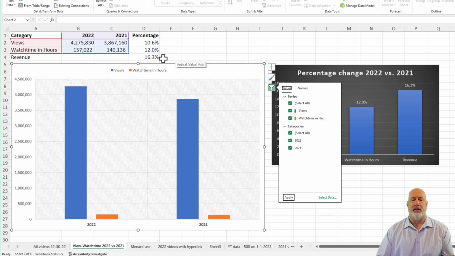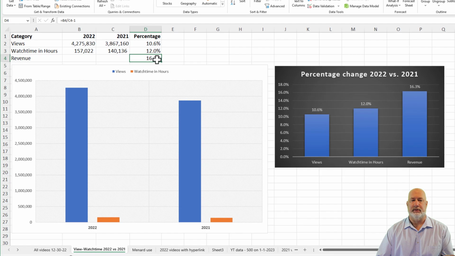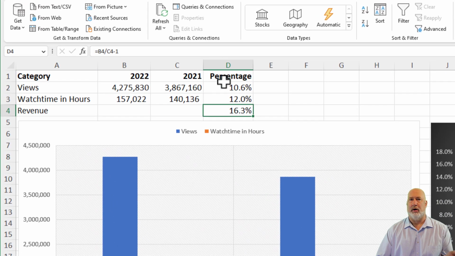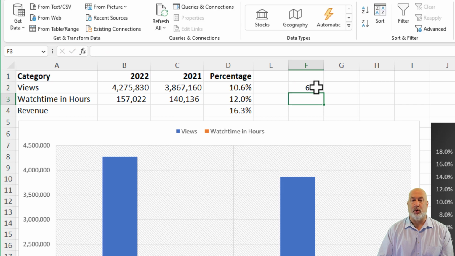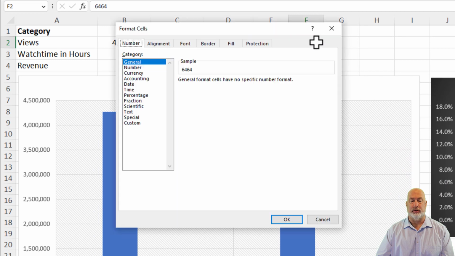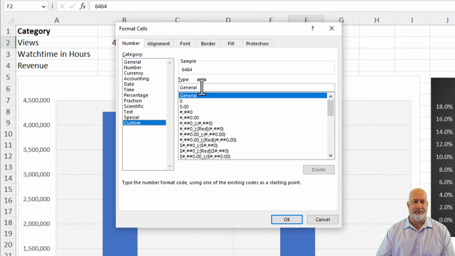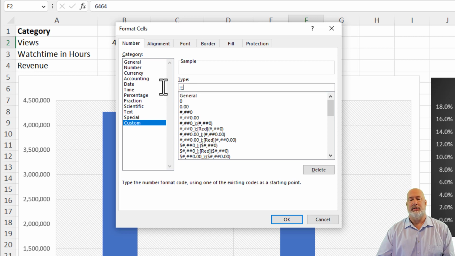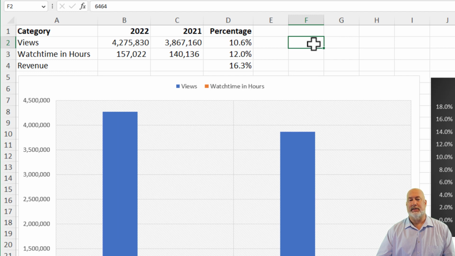In case you're wondering, the 16.3%, if you look in my formula bar, there is the formula to figure it out. How did I hide the numbers? Here's the easiest way to hide numbers or data or text. It doesn't matter. Format cells or Control-1, go to custom, get rid of whatever's in there and do 3 semicolons. If you notice, there's nothing in the sample. Hit OK. So sitting inside of F2 is the number 6464, but I did the 3 semicolons and now it doesn't show.